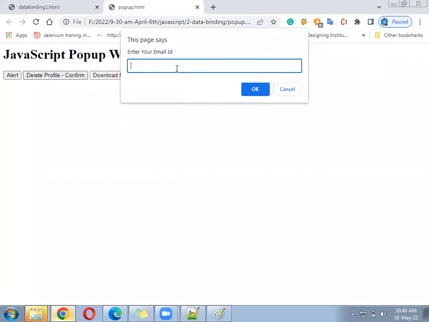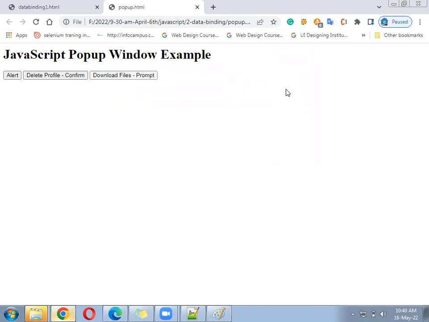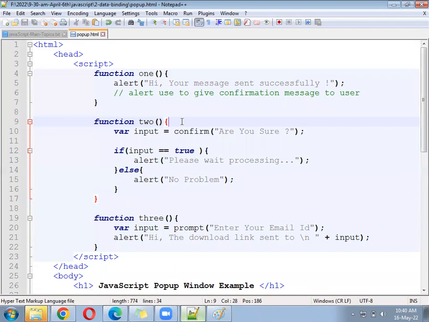Here, what is it doing? It is asking for a solid input from the user. If you do not enter anything, it will come as empty. If we click on cancel, it returns null. So the same way we can write the one-line description here.